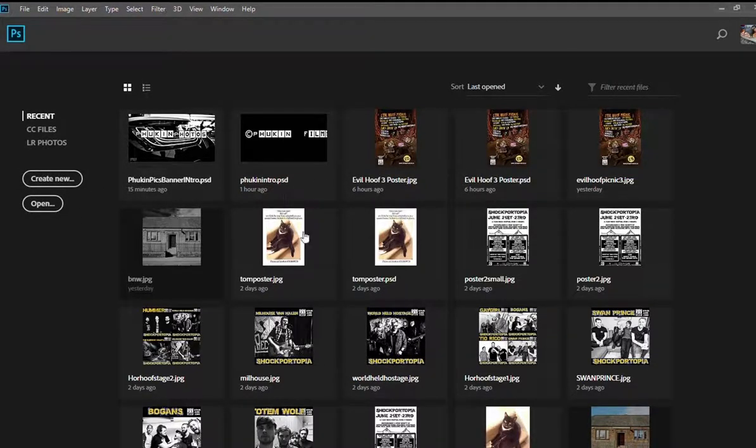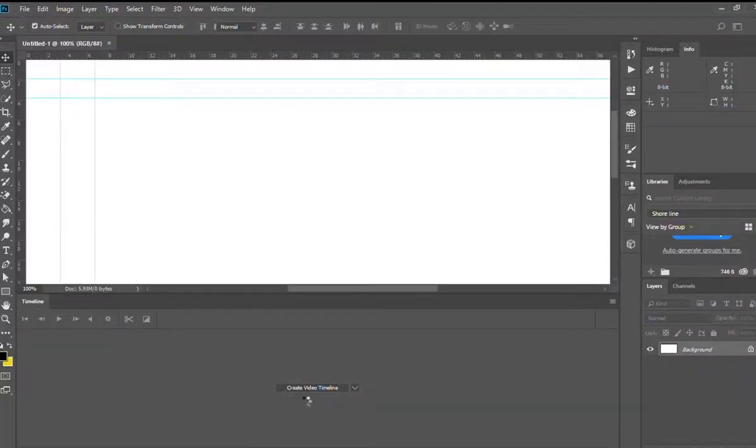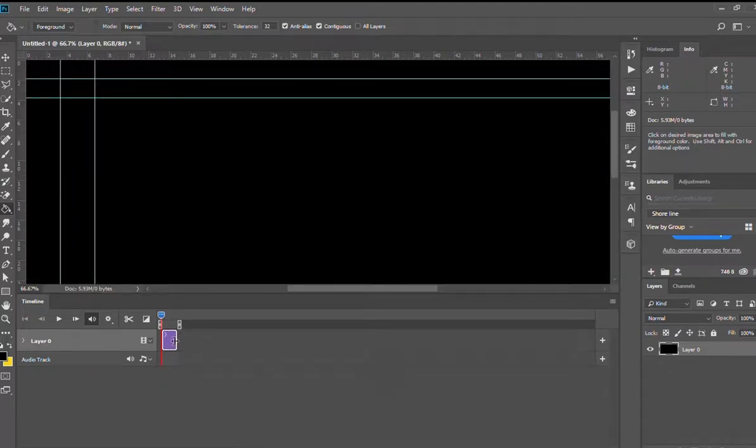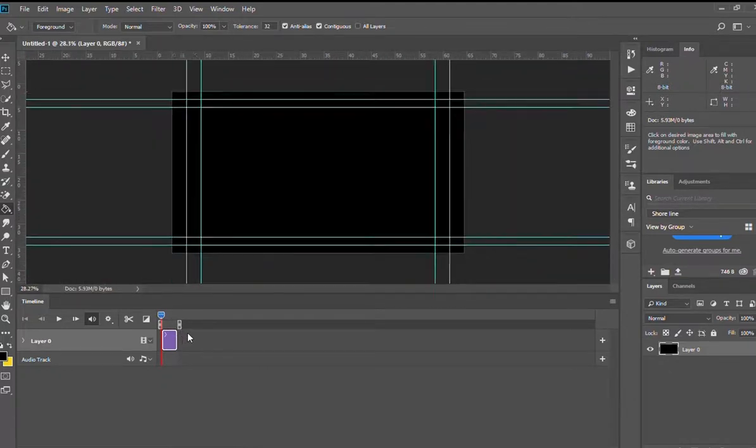So you want to create a new template and select the video option. And click on create video timeline and you'll get this bar here. I'm going to fill the background in black just because I prefer to work with a black background, but you can leave it as white or you can choose any other colour you like.